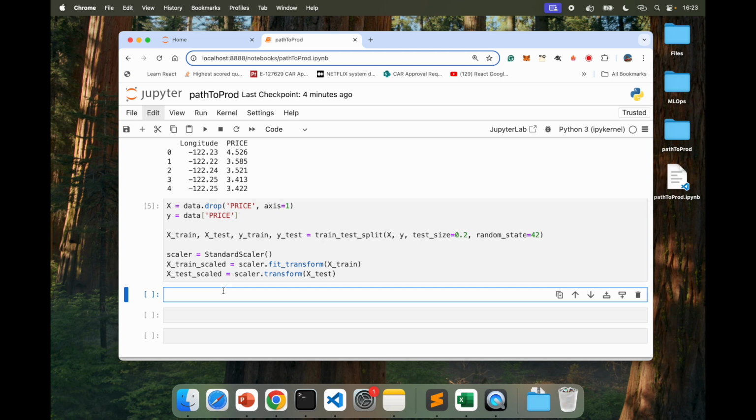So what I'm going to do is first say from sklearn.ensemble import RandomForestRegressor. What this does is this imports the random forest regressor, a robust ensemble learning model used for regression tasks. It fits multiple decision trees on random subsets of the data and averages the results to improve accuracy and reduce overfitting. Next thing that we'll do is initialize and train the random forest regressor.